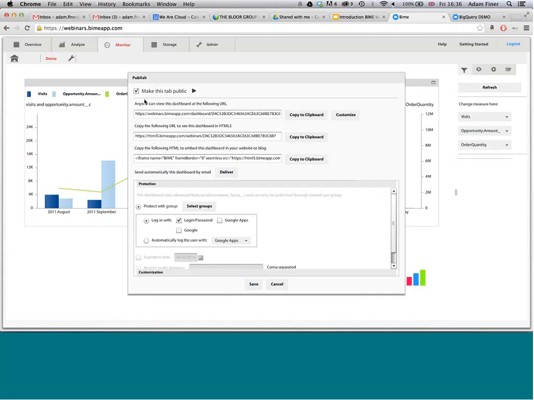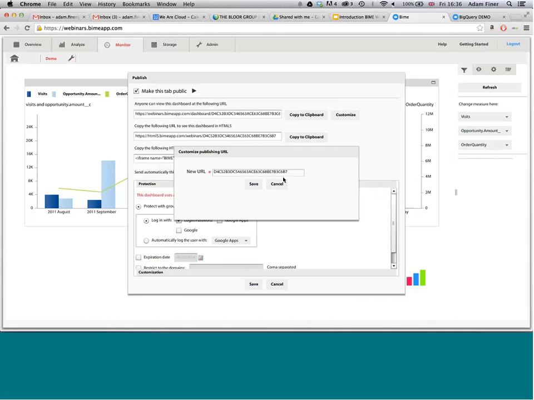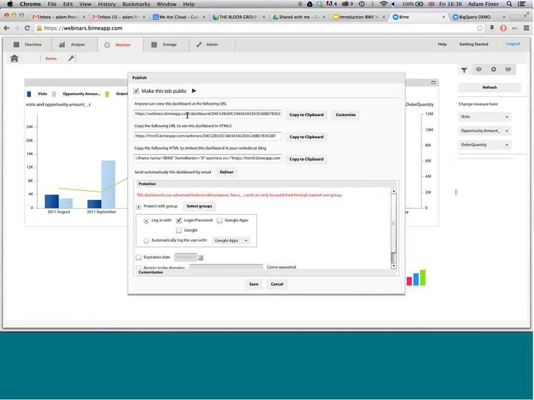I'll make this tab public. We can customize the link, so you can customize it there. You get the URL in Flash for sort of legacy browsers. You get the URL in HTML5 for full mobile compatibility. And also you get the HTML code for embedding in an iframe.